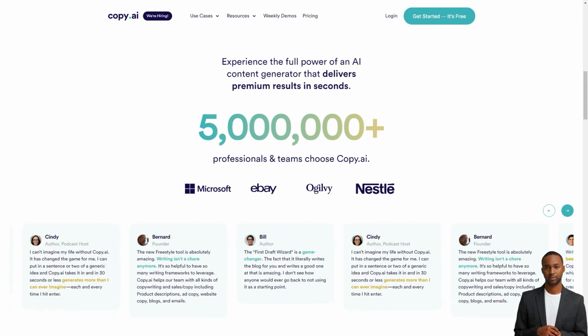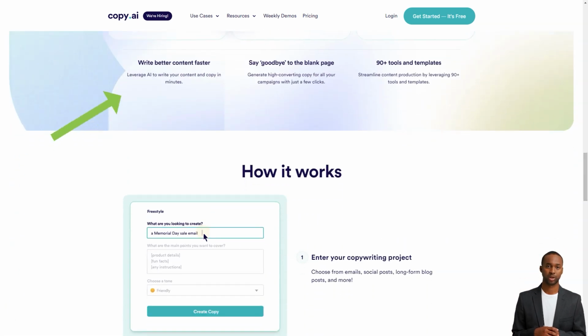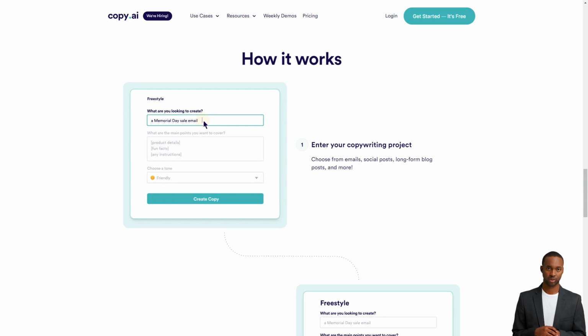That's pretty cool. You can choose from various writing styles and tones depending on your target audience, making it a versatile tool for everyone, from social media managers and marketing agencies to freelance writers and business owners. With more than 90 tools and templates, you're sure to find something that fits your needs.